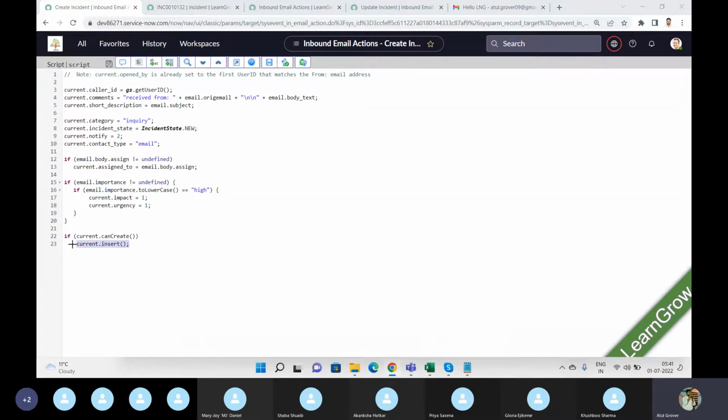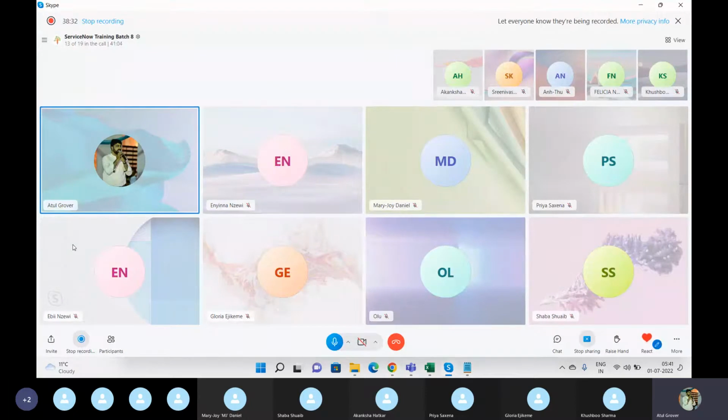Clear, everyone, till this point? I know it's scripting, but it doesn't mean that we should not understand. We are consultants, and we are techno-functional consultants. I'm not saying write this code, I'm saying understand this code. Clear, everyone? Yes.